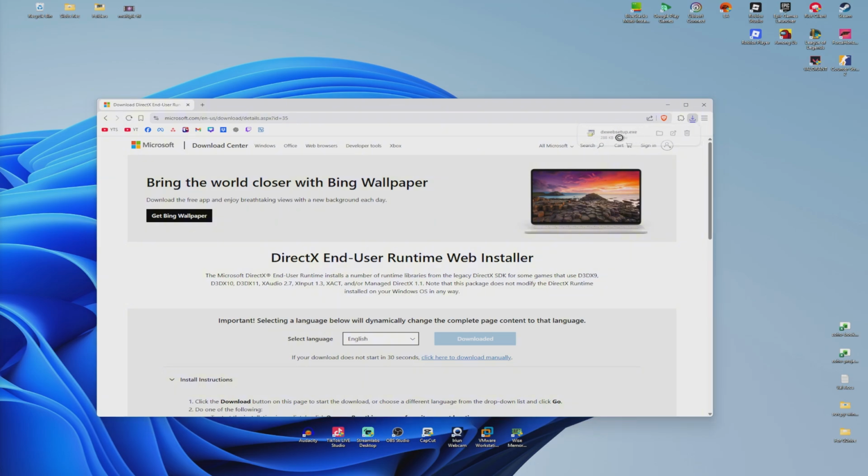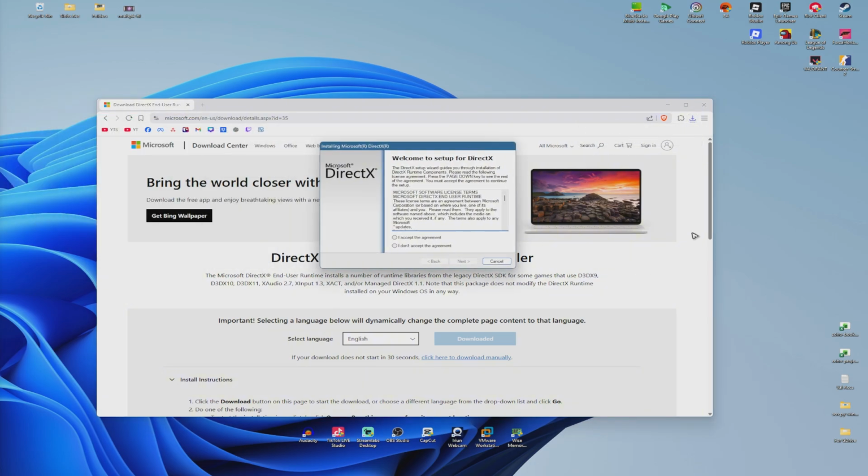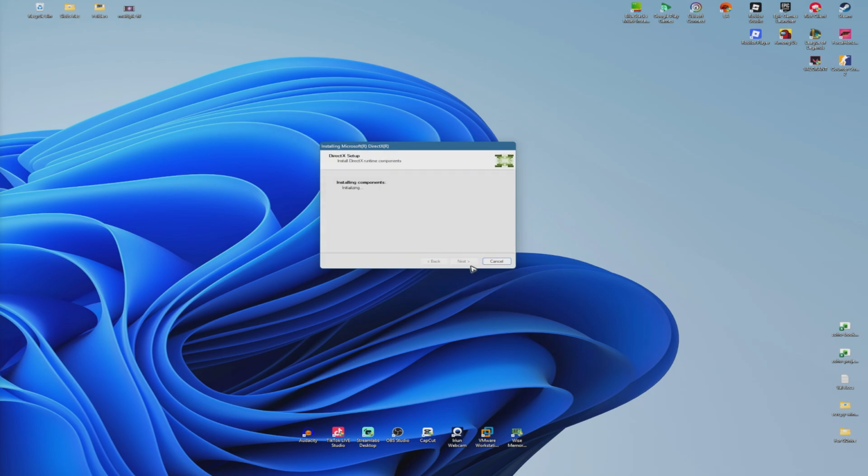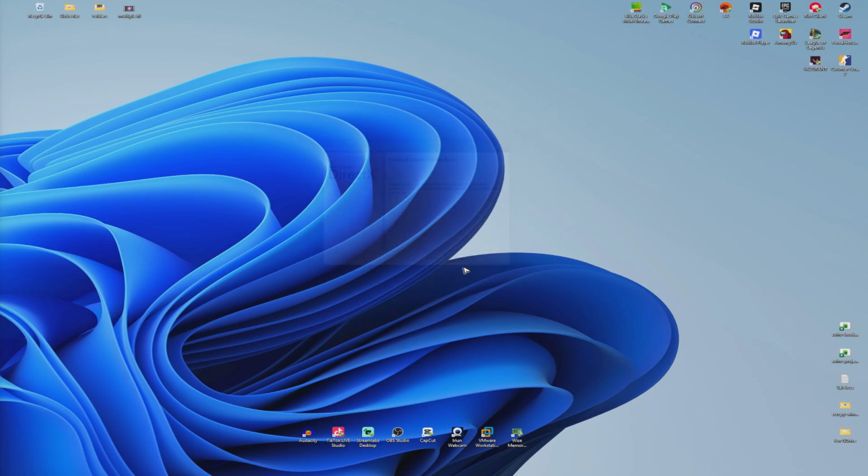Once that's done, just click on it and the installation will begin. You can now go ahead and close the browser, accept right here, hit next, untick this bloatware, hit next, wait for the process to finish. And once that's done, click on finish right here.